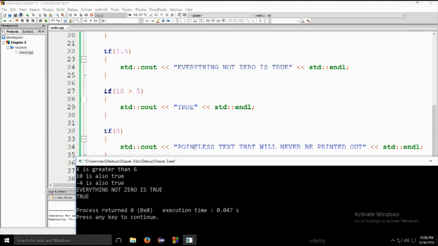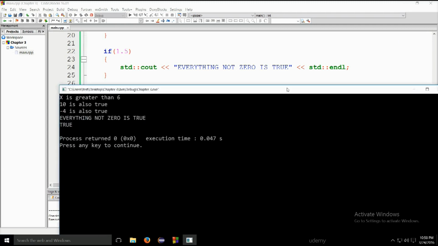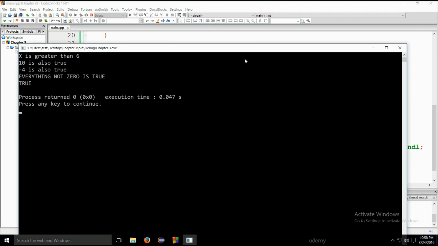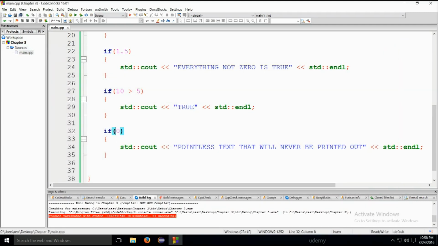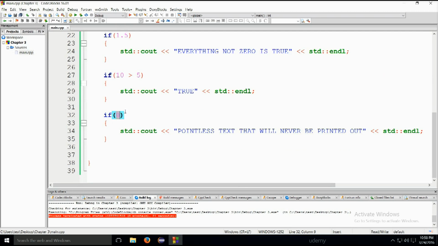And if 0, you see, pointless text that will never be printed out, because this condition will not change, it will remain 0, it's not a variable, it's a constant, and we have written a number here. Anyway, it evaluates to false and nothing happens there.